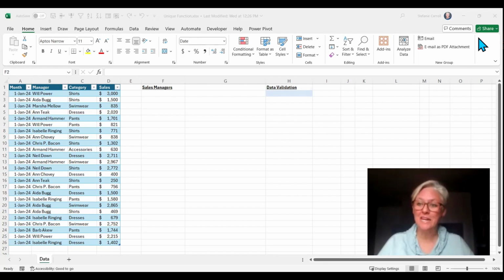It's called the unique formula, but I'm going to take it a step further and make a dynamic data validation list based on this formula. So have you ever wanted to make your data validation list change based on the data so that you don't manually have to go in there and change things as employees change, product lines, or other information change? Well, I do this often for clients so that they don't have to come back to me and ask me to change things. Things change automatically for them.